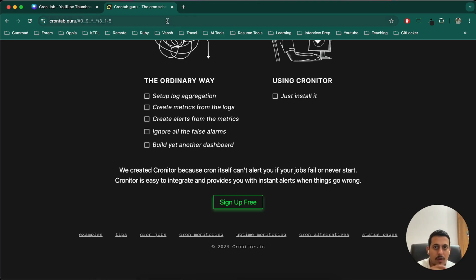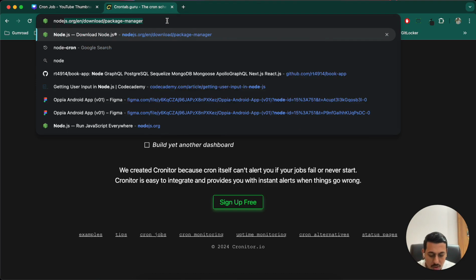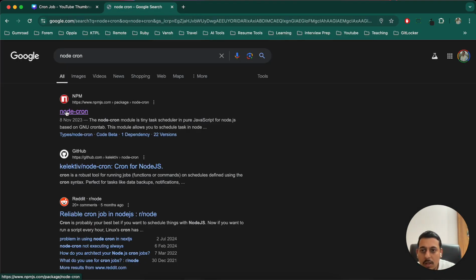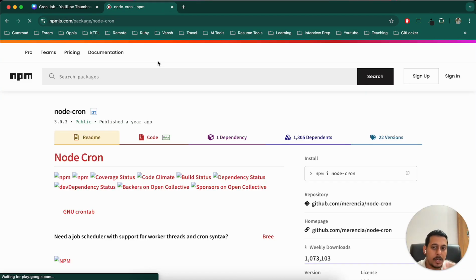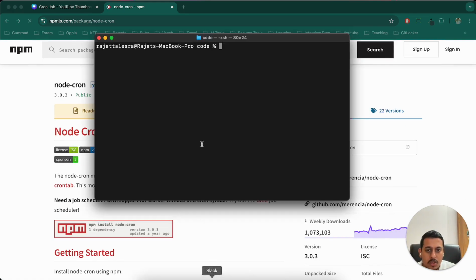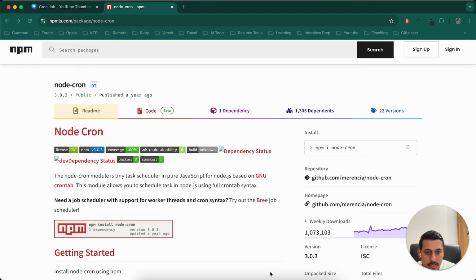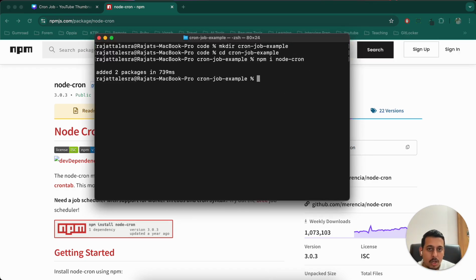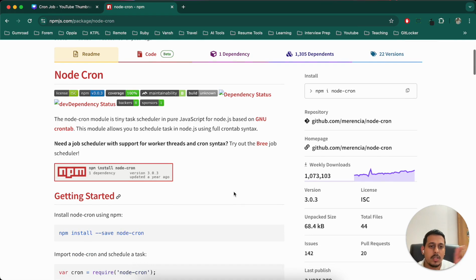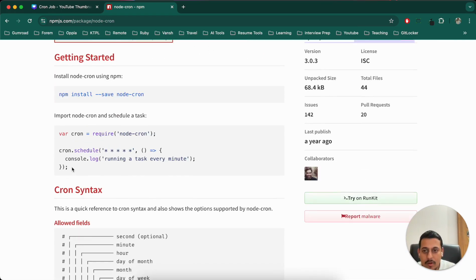Let me run one demo. Node cron. It's a package that we can use to schedule a particular set of tasks. I already have Node installed, so I'll just mkdir cron job example, then cd cron job example. In this, I'll install this node package, which is node cron. Let me copy this here. I hope you can install npm on your own. It's very easy, just Google search install npm. I've done this. Now I will do a simple code. Directly copy this, it's not a big deal.